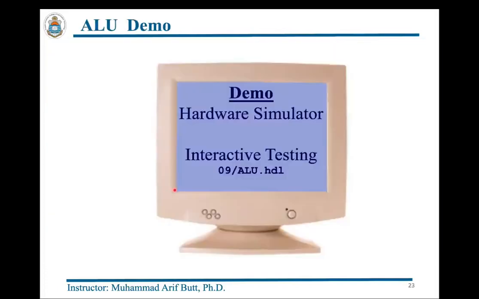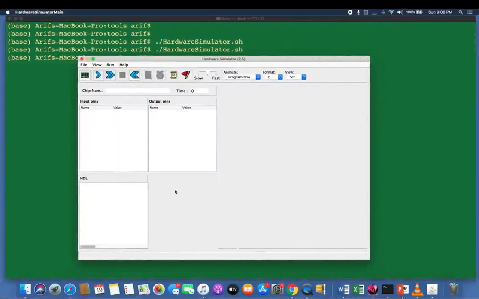And let's now move on to the terminal and verify the working of the Hack ALU chip. The hardware simulator is already running. Let us load the ALU chip by clicking this load chip button.